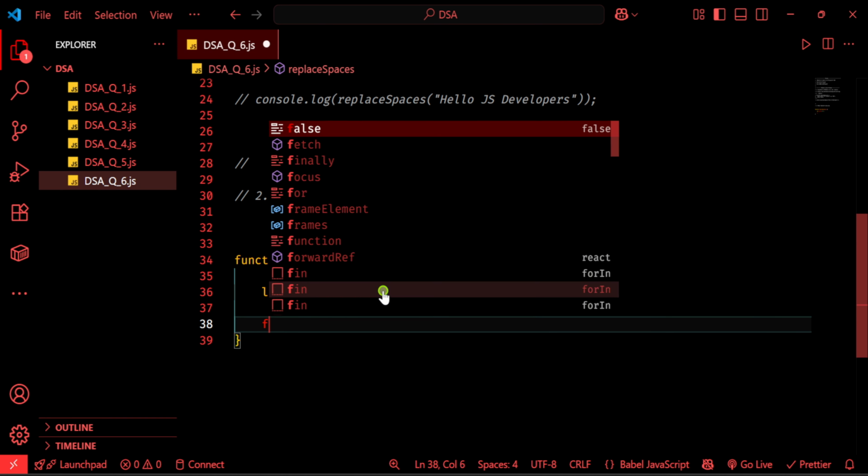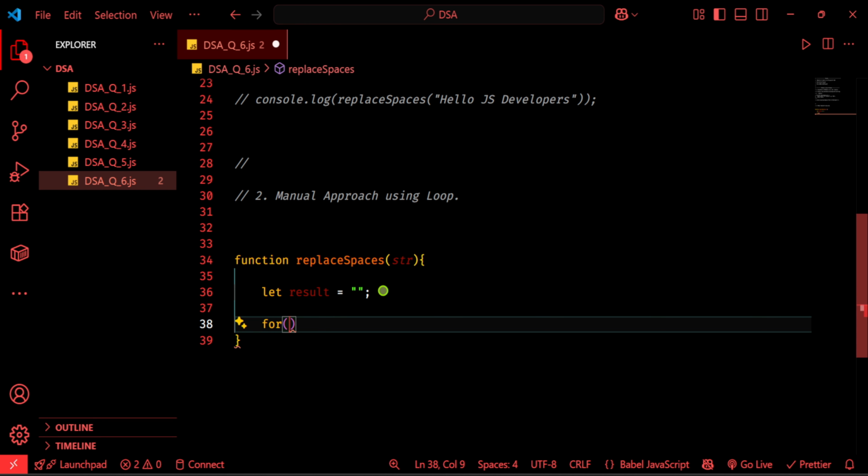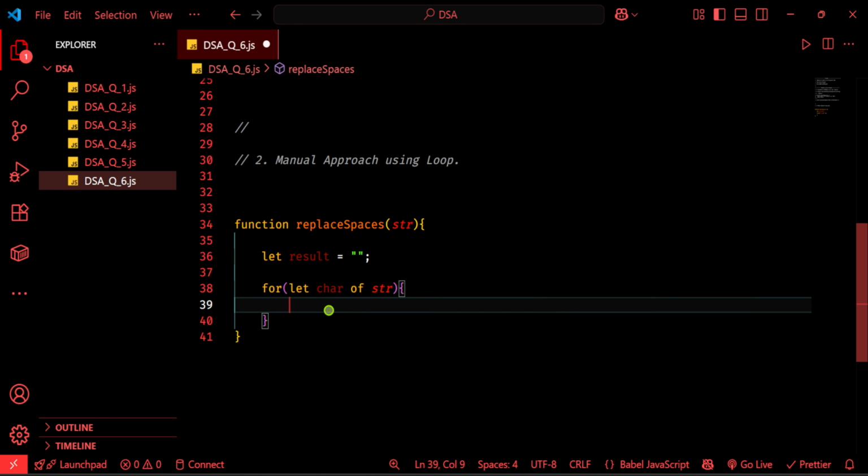After it, I am using a for loop. Here I'm using a for...of loop. First of all, I write let char, because I am going to loop through each character of the string, and I write the of keyword. After it, on which string I want to loop. Here is our string, which is str. Now inside the loop, we check if the character is a space, we add %20. Otherwise, we add the same character.